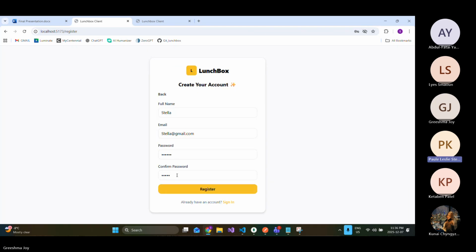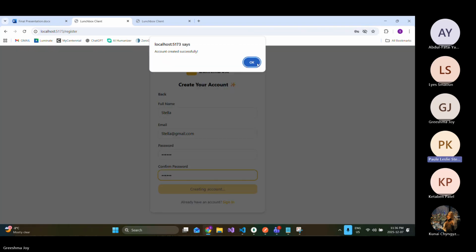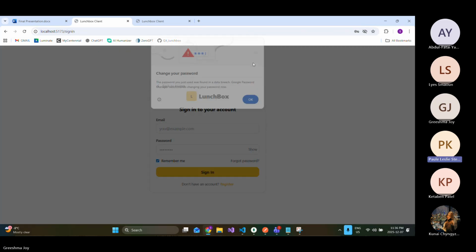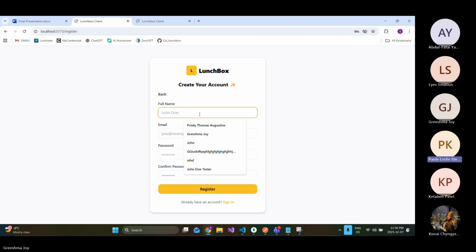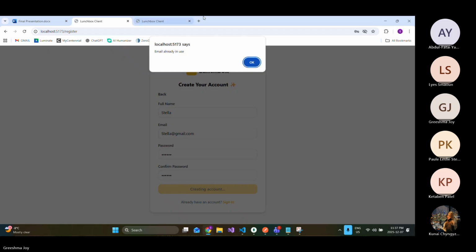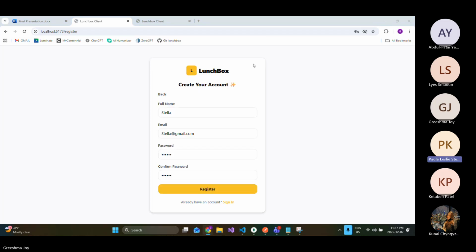Perfect. One sec, just making sure that the password is the same. After that, I will also try the negative test and try to register with the existing email. The same email, and in this case, it won't go through. Okay, perfect. So we'll go with the next user story.